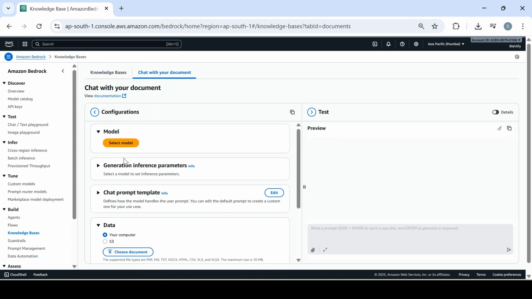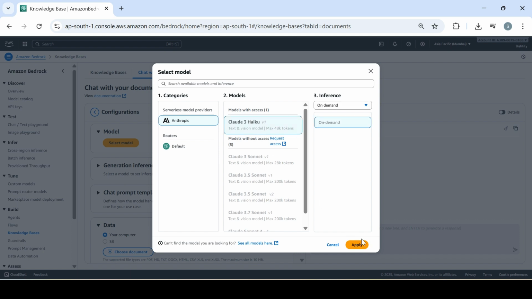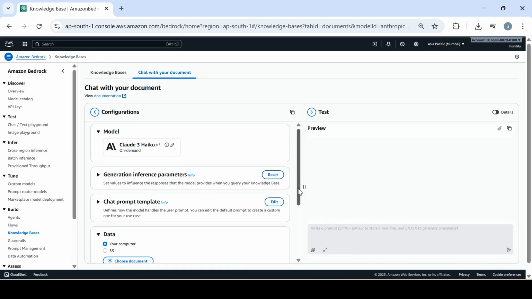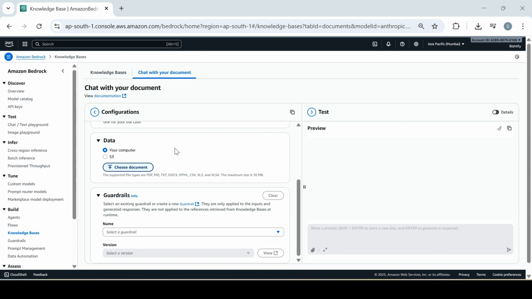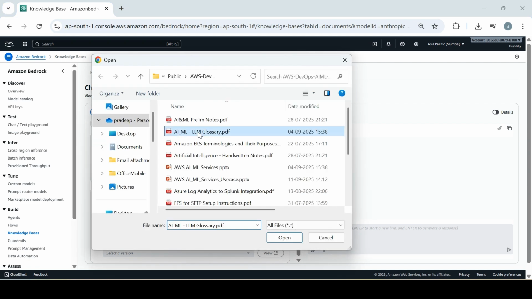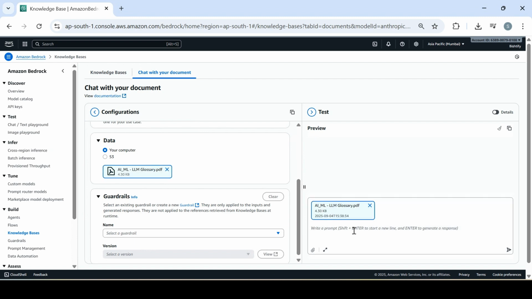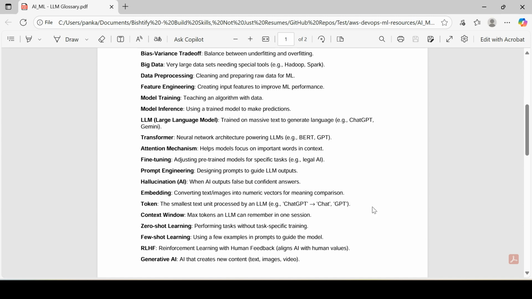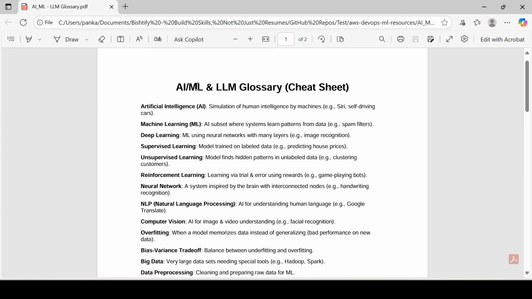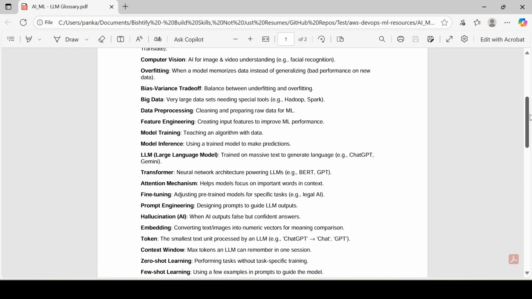If I click chat with your document, I'll choose the model as Claude 3 Haiku, which I enabled, and let's chat with my document. The document is nothing but the AIML glossary PDF I have uploaded here. Whatever questions I ask here, if the answer exists in this particular PDF, then it would be searched from this PDF. Else, it would give the response as not found, something like that. So this is the AIML LLM glossary cheat sheet that I have, and whatever information I have would be picked up by the model.